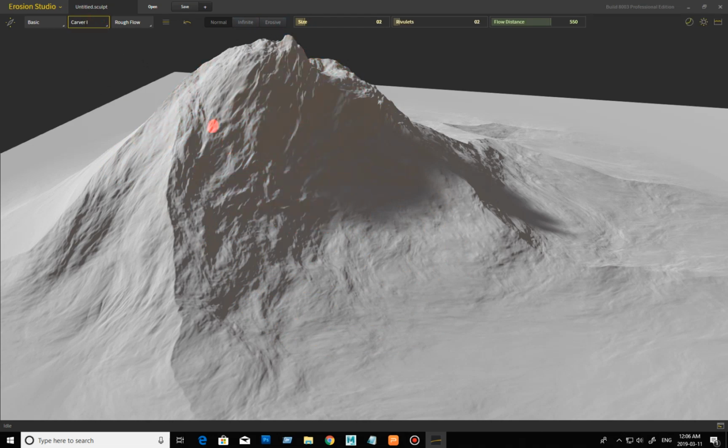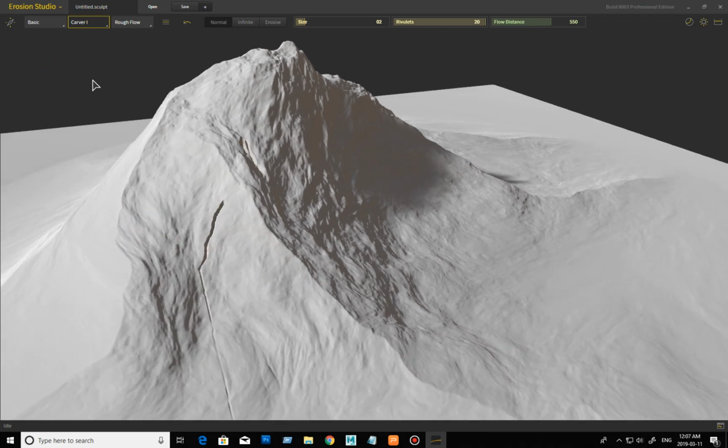Let's go with Carver. You see it's very small. We click on that and it does this sort of single channel path all the way down. We have flow distance, rivulets, let's increase rivulets. Very important to make that noise. Makes everything work better. And it looks like it stopped itself there. Let's see, maybe here. There you go.